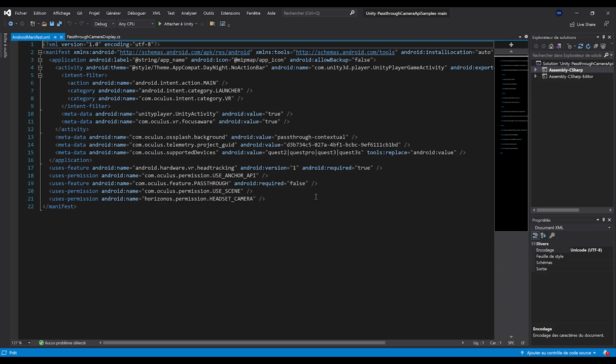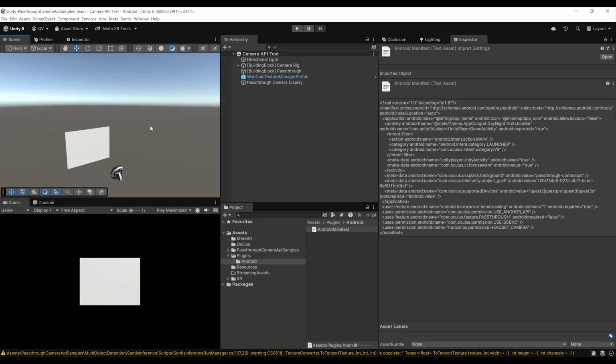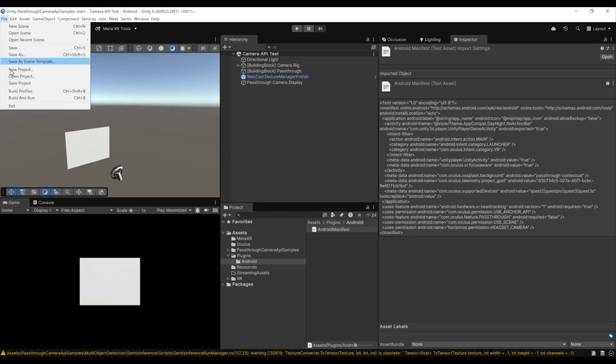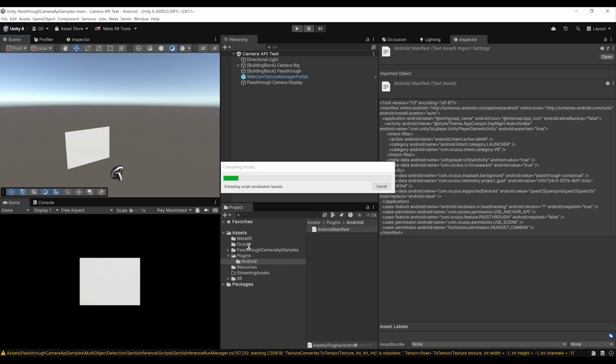Here, very important, make sure that as it is the case already in this application, that you have the permission for the Horizon OS.permission.headset camera. Otherwise, it won't work. Now everything seems good, let's simply go to File and click on Build and Run to build our game.